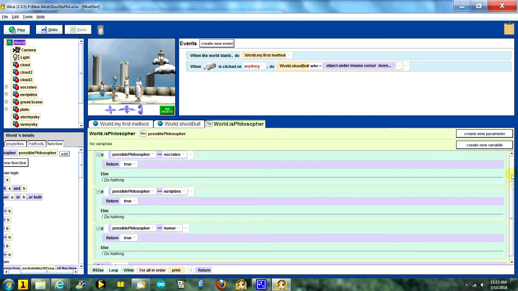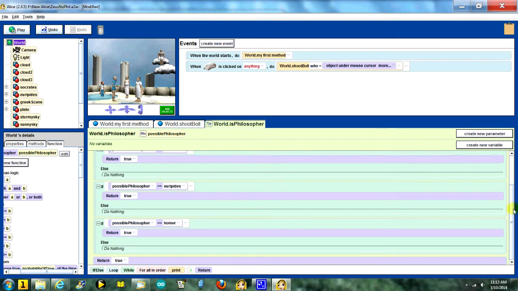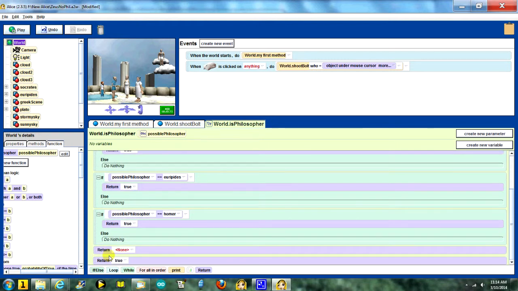Now, very important step after putting all those return trues. If it's not a philosopher, we need a return false down here before this return true. We want to make sure that return true never executes. And in normal programming, you wouldn't put that there, but Alice puts it there and won't let you remove it. So we just need to make sure that we always control the execution and it doesn't go to their default.